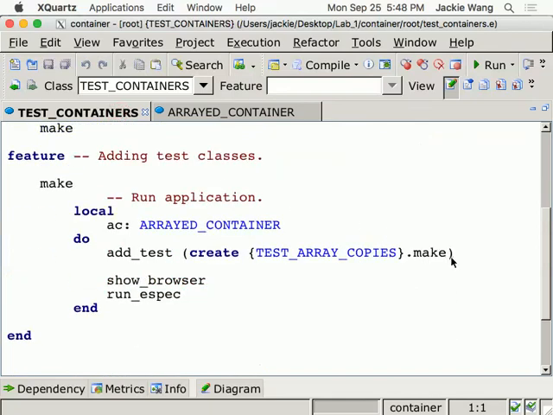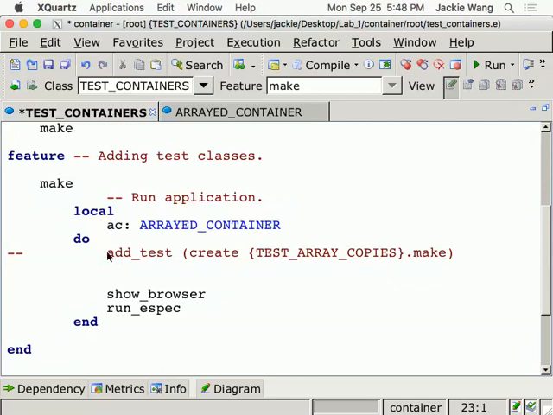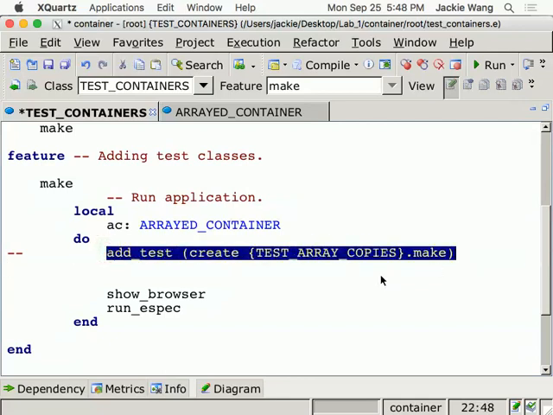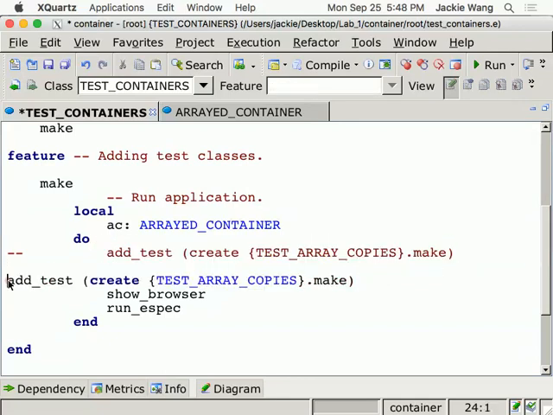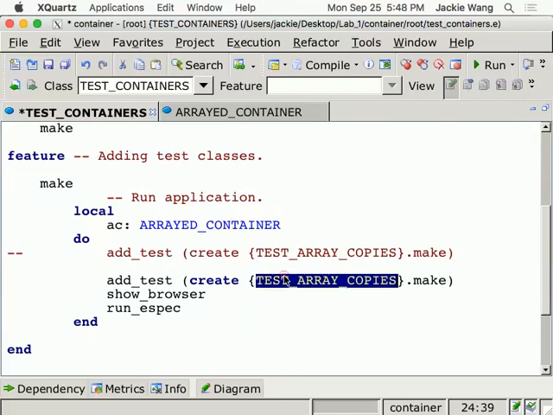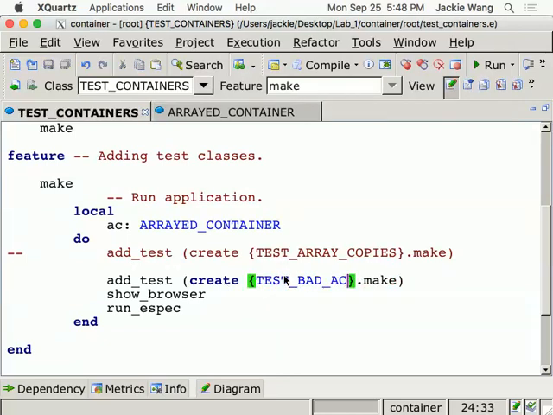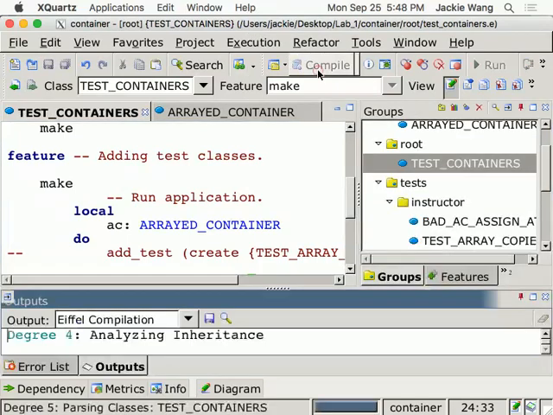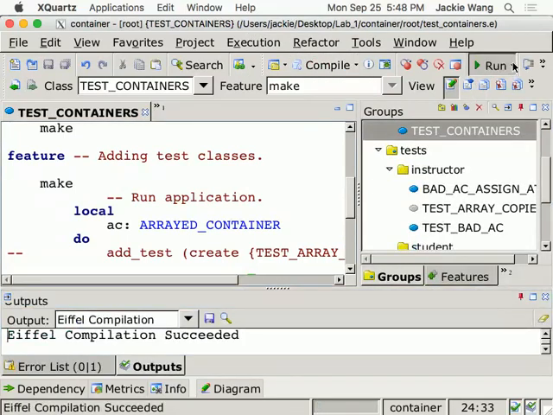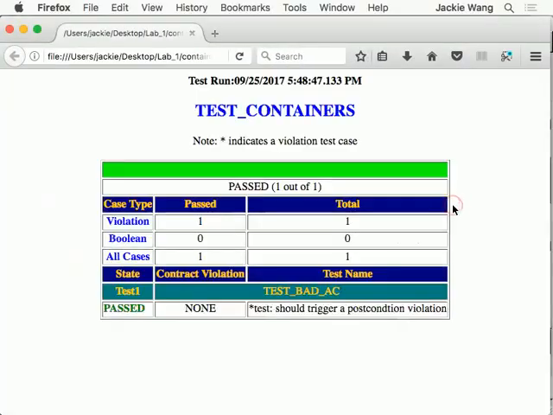To avoid distraction, I'm going to comment this out. So you can simply say something like this. So here I can say add test. Okay, we can set test bad AC. Okay, so now if you do that, run workbench system. We do have that postcondition violated, right?